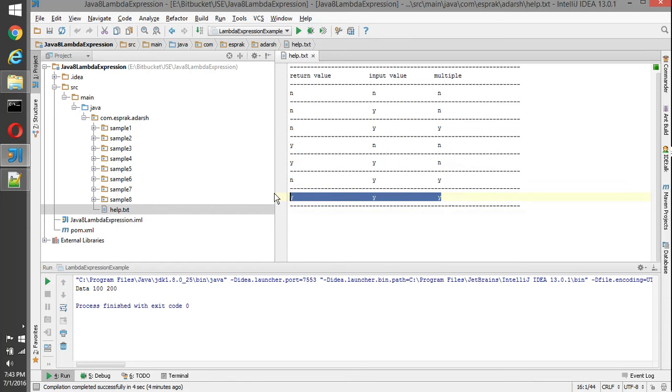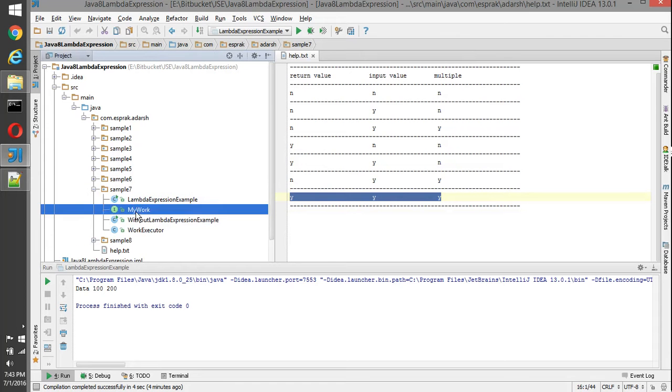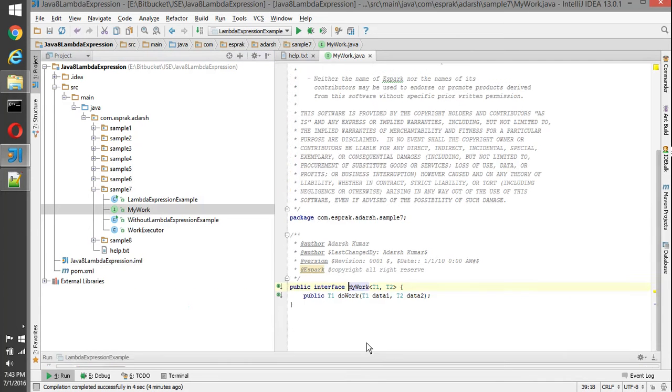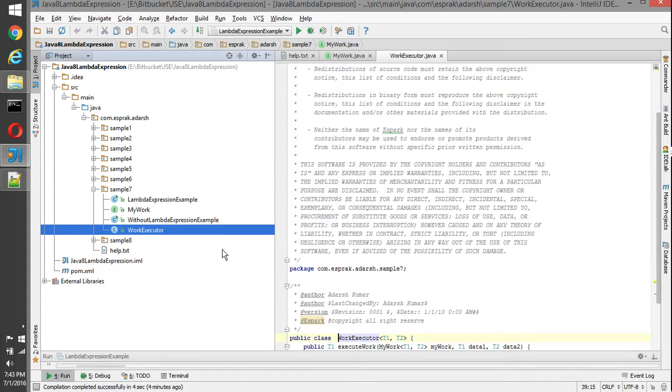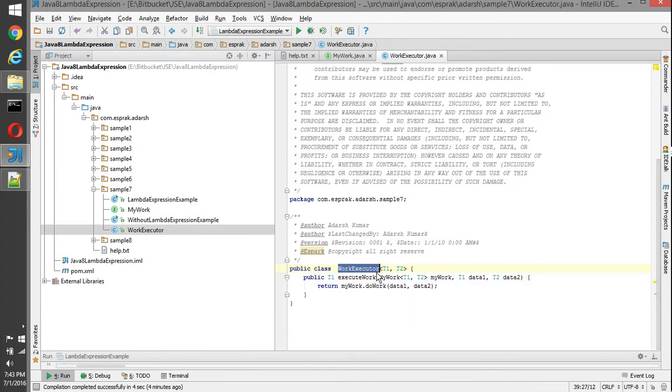This is the last use case which I am talking about now. I have an interface here which has a do work method which takes multiple parameters and returns a value, and I have a work executor service which has an execute work method which accepts the implementation of my work interface and two additional parameters, data1 and data2. Inside, it just calls the do work method on the implementation of my work, passing the two additional parameters, data1 and data2.